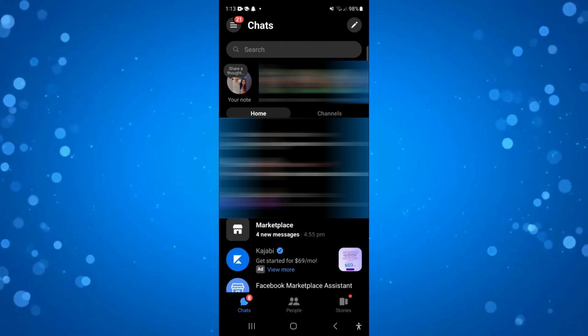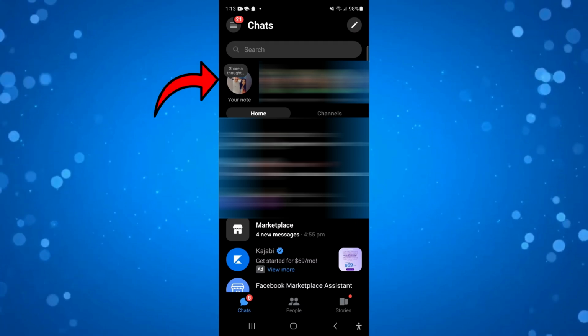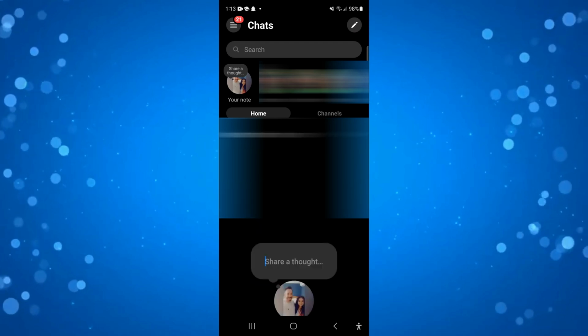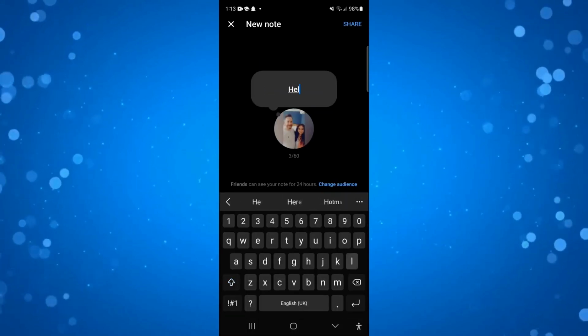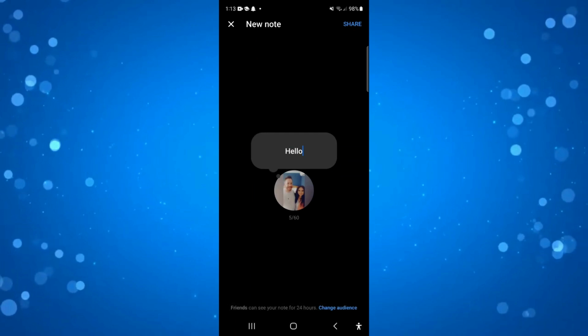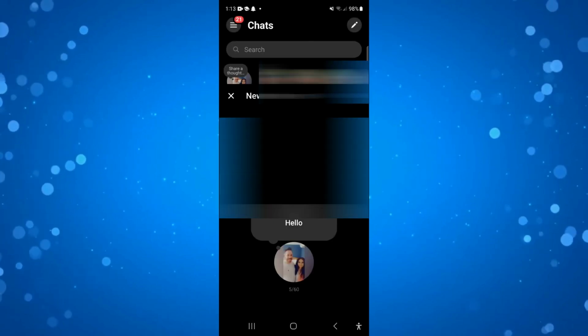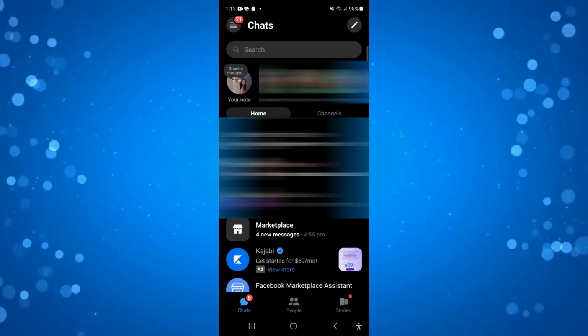So what you can do, if you come into your Messenger, you can actually press here where it says your note, and you can go ahead and share a note. So you just type it and then press the blue share button in the top right hand corner. So this is currently in the process of being rolled out.